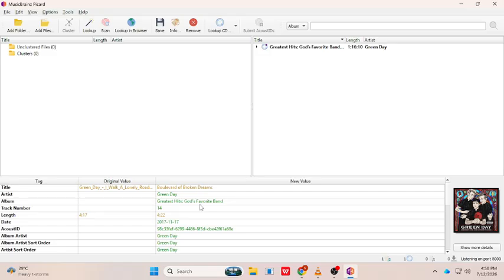Once the matching album appears, review the information carefully. Check the artist name, album title, track numbers, song titles, release year, and other available tags. Confirming the match before saving helps keep your music library accurate.